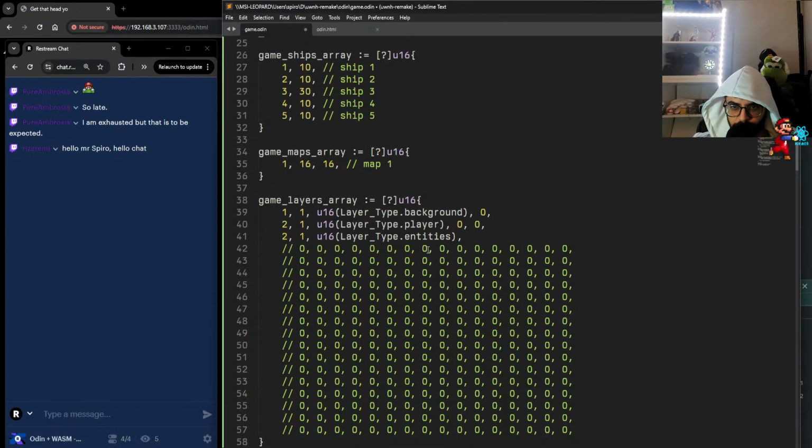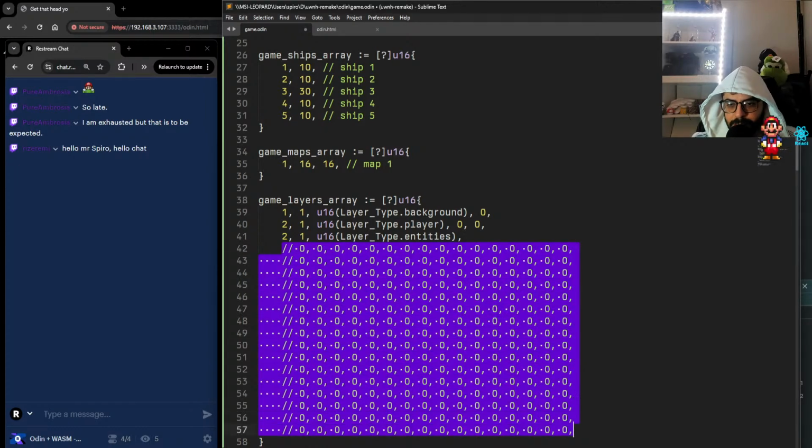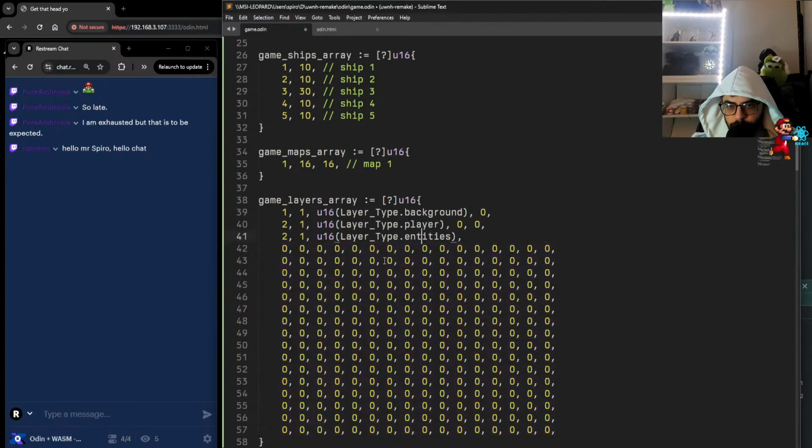But if we have 5 ships, then we need to know which entity goes into which coordinate. And I think in this case, we would need to define 16 by 16, and then the value of any coordinate here would reference one of the ships in the array. So it might be like 1, 2, 3, 4, 5.